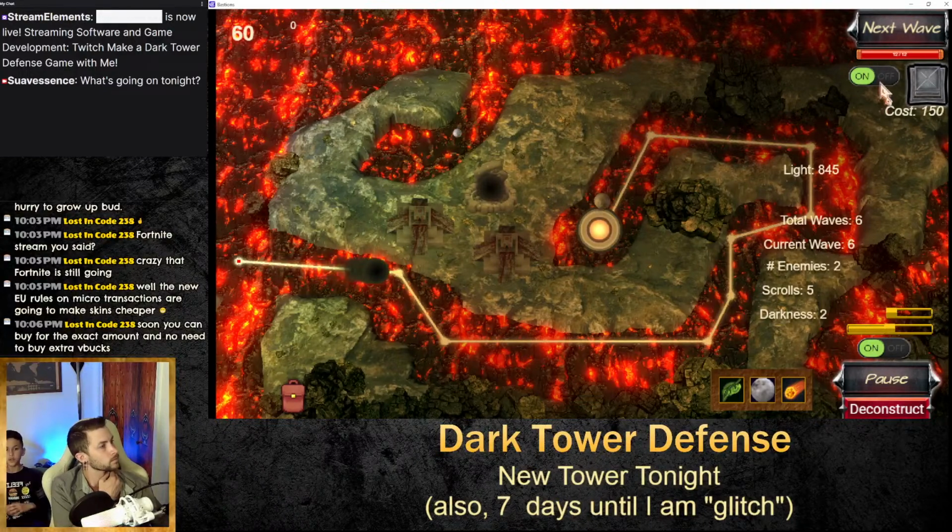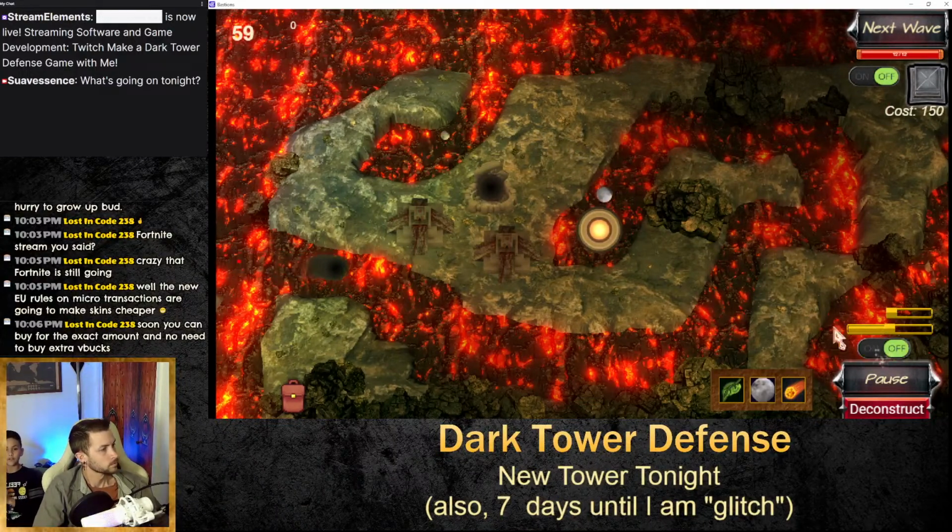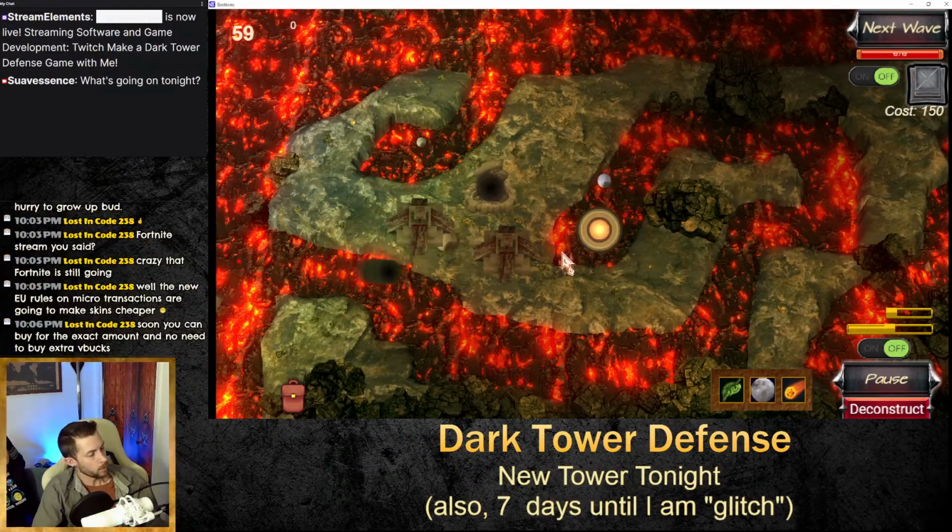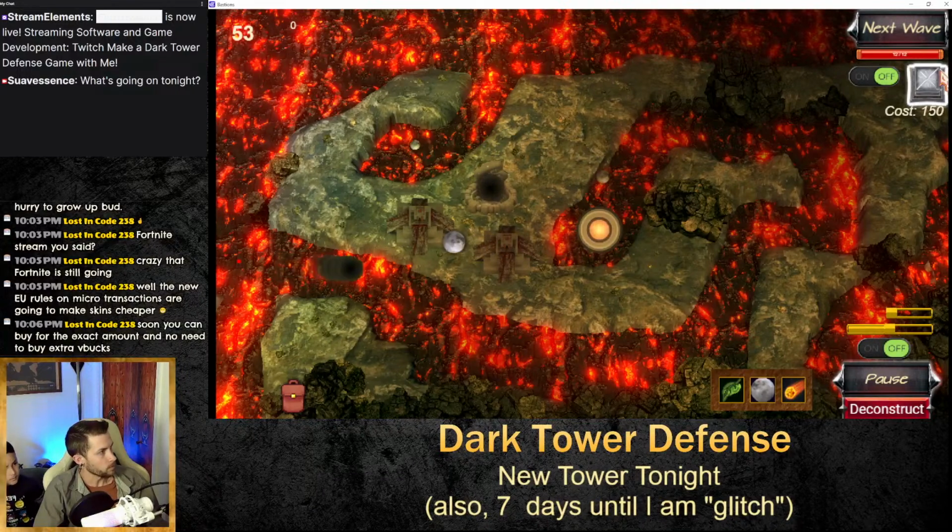Hey Riley, where'd you go? Haven't heard from you in a while. Made these blood towers. They're almost camouflaged on this map.